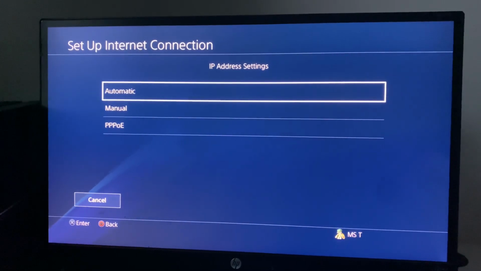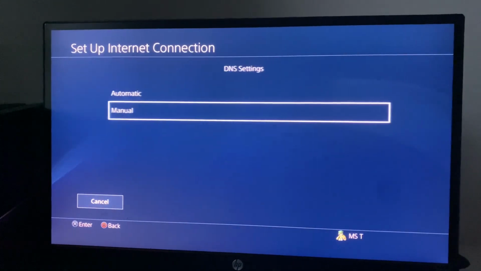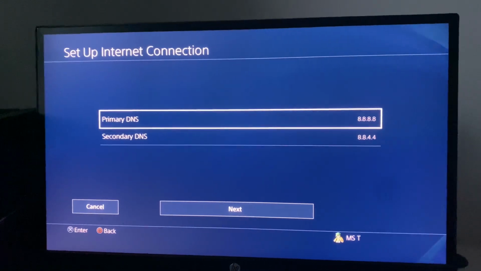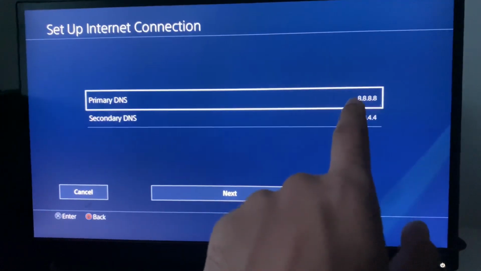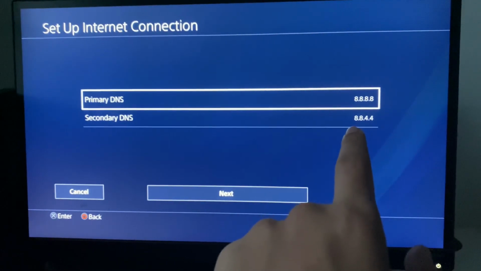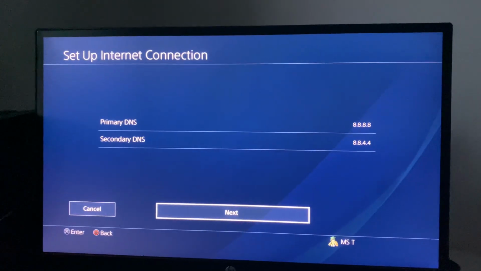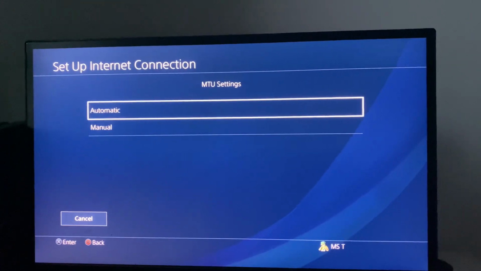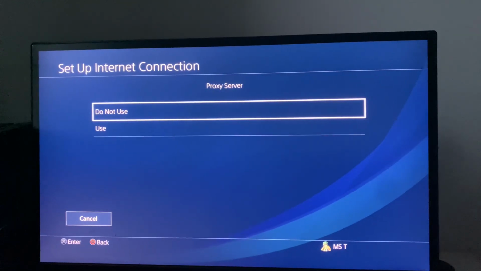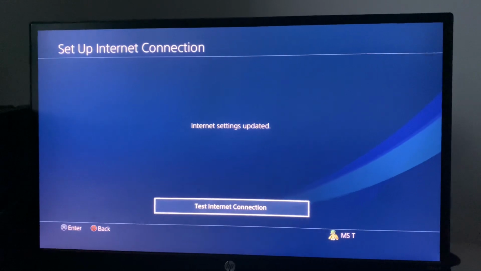Okay, we're going to click on automatic, do not specify, manual, and then these are the DNS settings you guys are going to copy: 8.8.8.8 and then 8.8.4.4. Once you have those copied down, go ahead and click next. And then for MTU settings, automatic, proxy server do not use, and your internet settings should be updated.